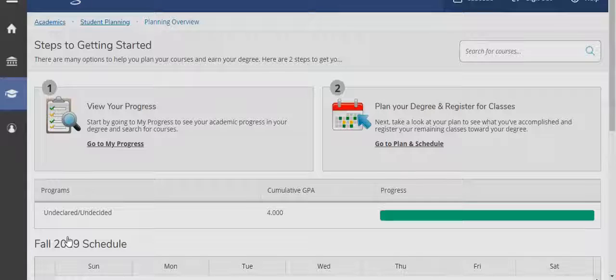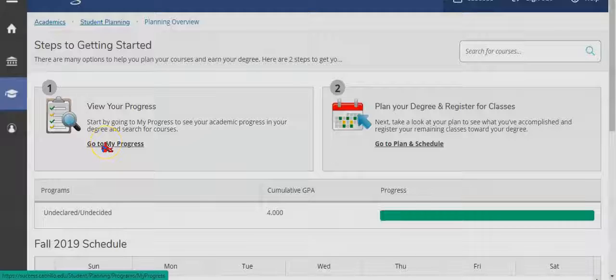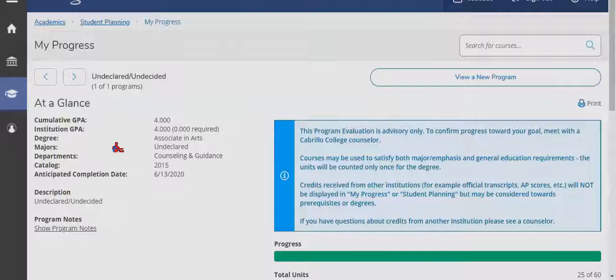Here on the landing page, you will be able to access a lot of features in student planning, but today we'll focus on the first one, which is the My Progress tool. The My Progress tool is a great place to start to see what program you're working on, and of course your progress towards that program. If you click on the link that says go to My Progress, it will take you to the My Progress Planning tool. And there's a lot of information on here.